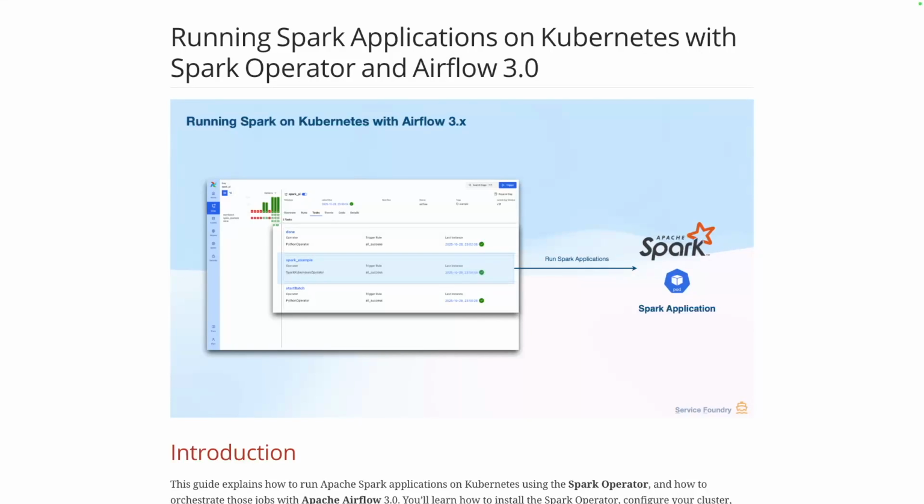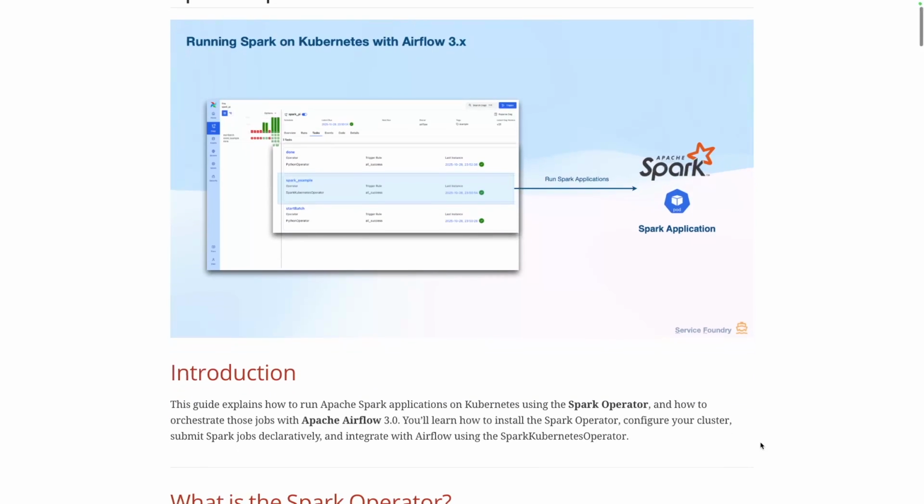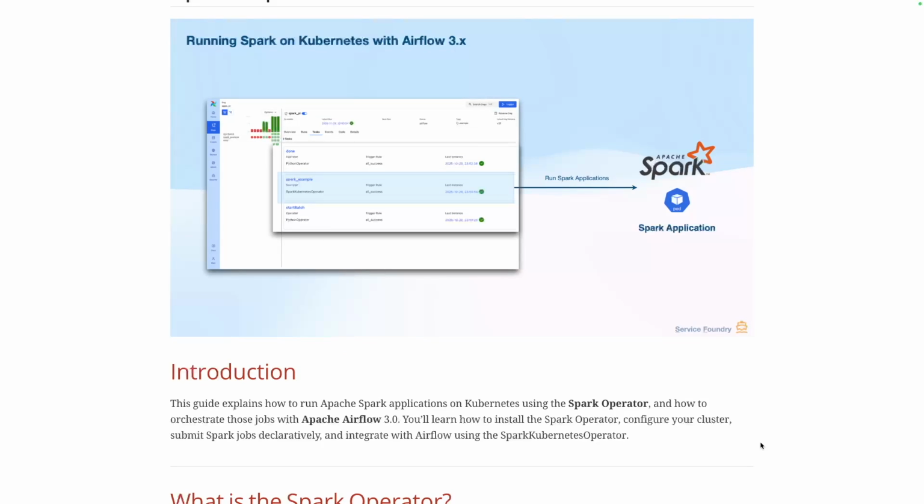Welcome to this guide on running Apache Spark applications on Kubernetes using the Spark operator and orchestrating them with Apache Airflow 3.0. In this video, we'll go step by step through installing the Spark operator, configuring the cluster, submitting Spark applications declaratively, and integrating everything with Airflow using the SparkKubernetesOperator.